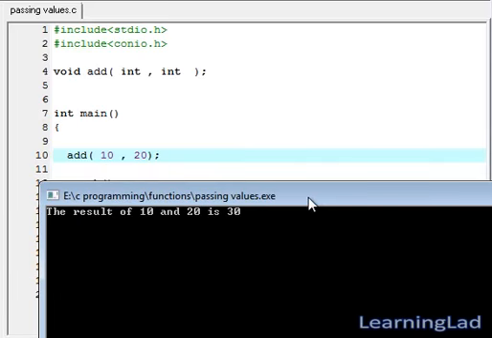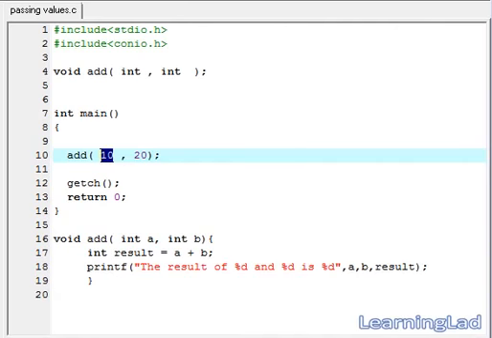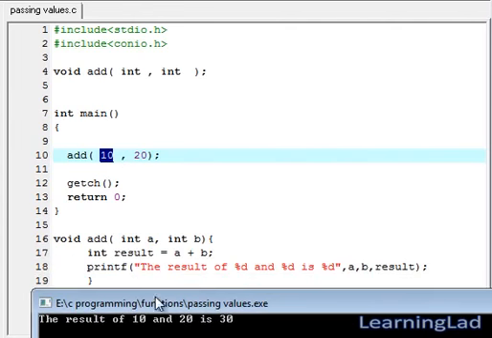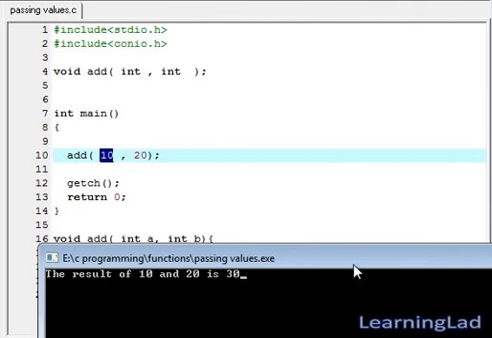So let me explain how this works. When our main function starts execution, first we're gonna call this add function with the values 10 and 20. So this 10 will be copied to the variable a, and this 20 will be copied to the variable b. Here inside this add function we have declared a variable called result, and we are storing this 10 plus 20, that's gonna be 30, in this result variable. Then we're just printing out the values of a, b, and result. So that's why we're getting the result of 10 and 20 is 30.